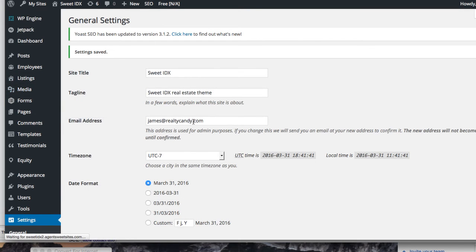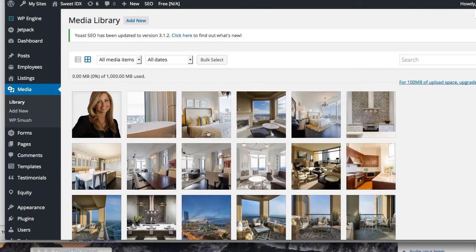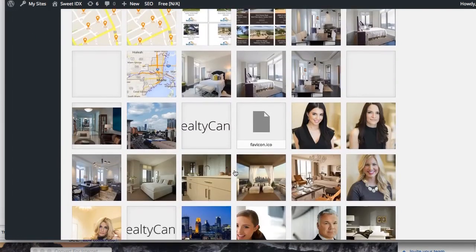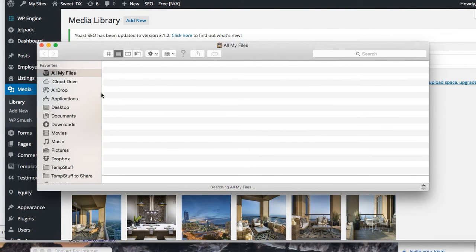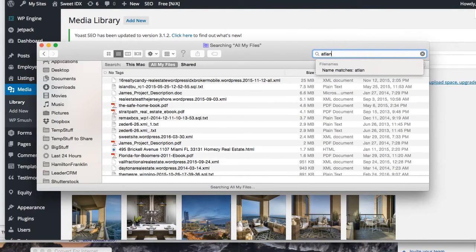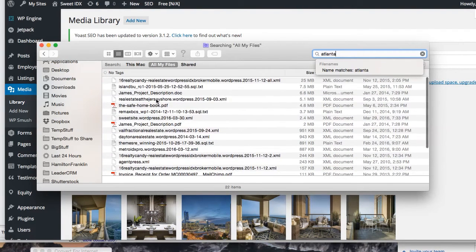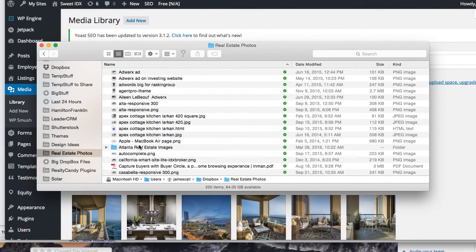Let's see what we have so far in our library. I have a group of media files that we upload into here. And this has got some stuff in it. I'm going to just show you real quickly. Let's go over here. And I'm going to go look for these Atlanta images. Actually, this right here.